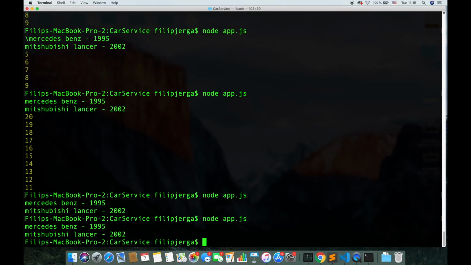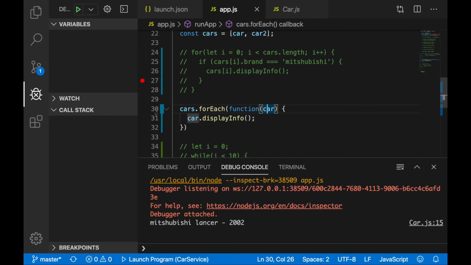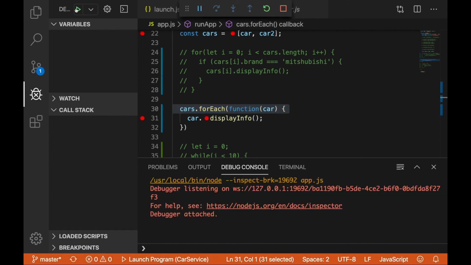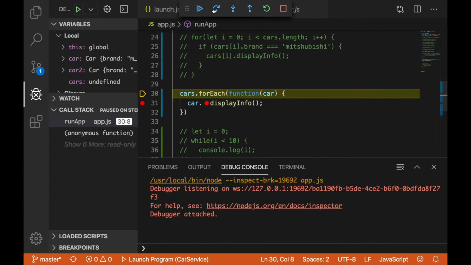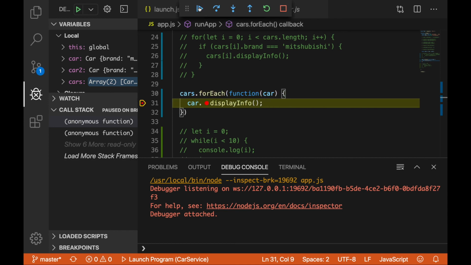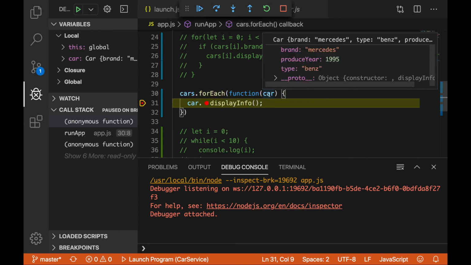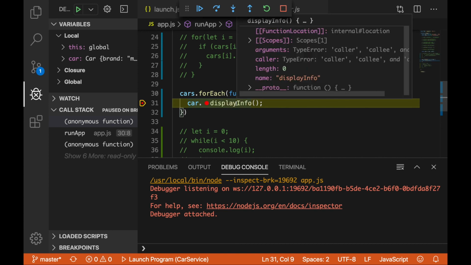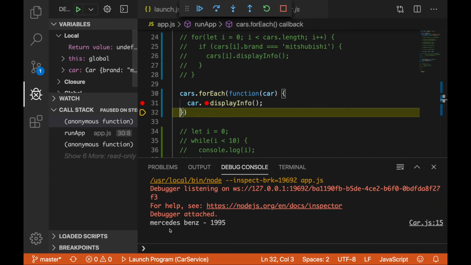Alright, so node app.js, we are getting our Mercedes-Benz and Mitsubishi Lancer. Let's debug this so you'll see what's happening. Let's put a breakpoint inside, and you will see that at each iteration, when I click continue execution, you get a car. So you have a car, and you can display info. You can display Mercedes-Benz, then in the second iteration I get Mitsubishi Lancer.